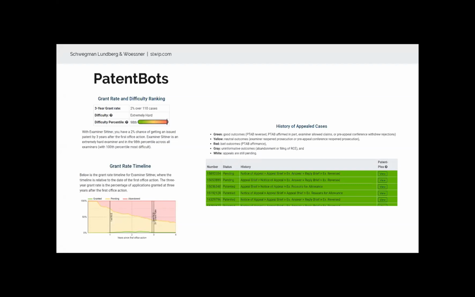Here we can see for a number of matters that this examiner has handled, we can see the flow from notice of appeal. If we're looking at that first line, notice of appeal, appeal brief, answer, reply, and then examiner review, reversed. So if I see ones that fit the pattern that a case that I'm handling might be in, then I can dig in and say, well, all right, what arguments worked for cases that this examiner was handling, and maybe what arguments didn't.